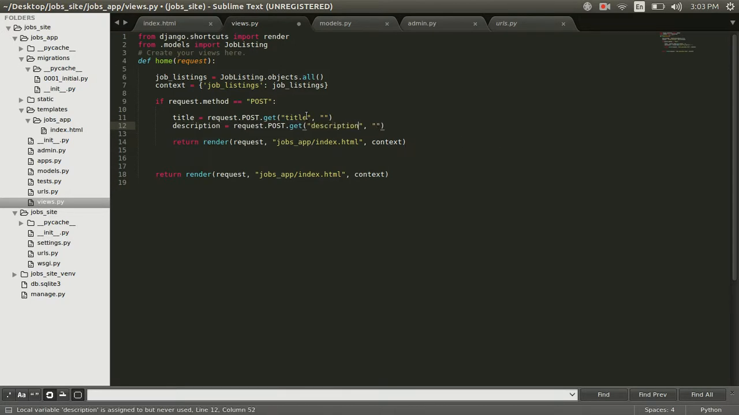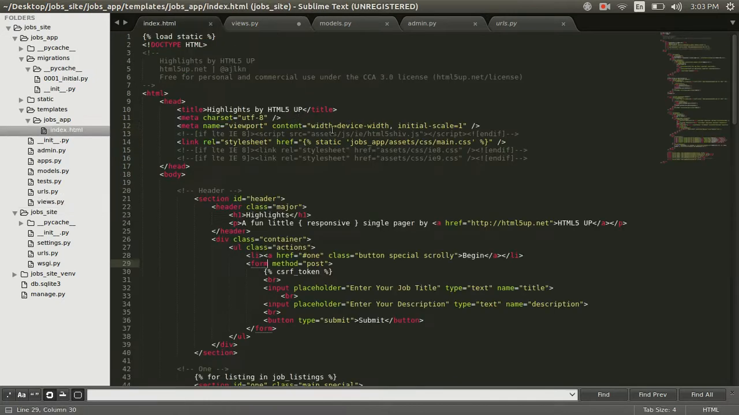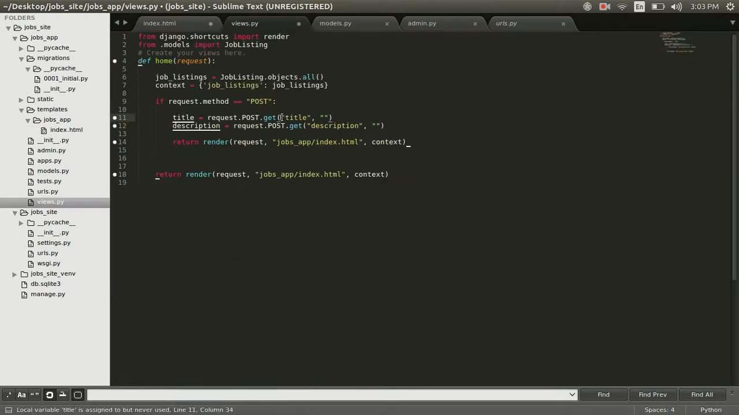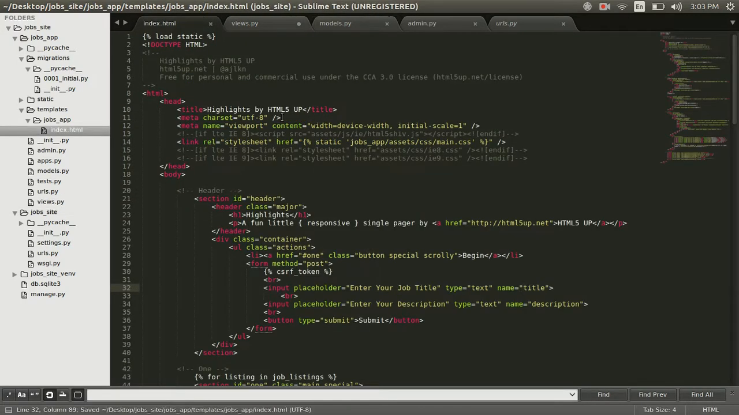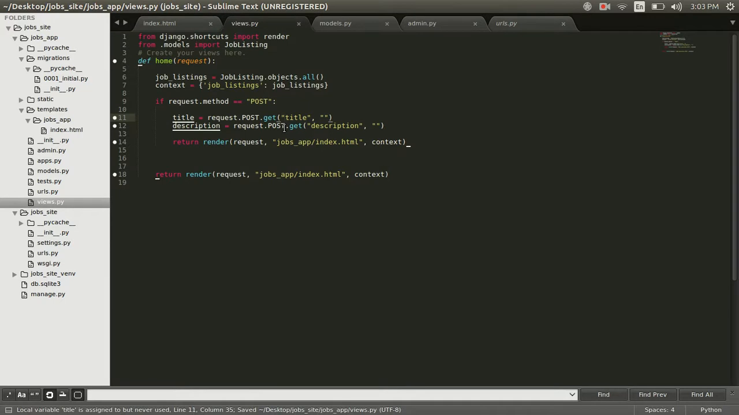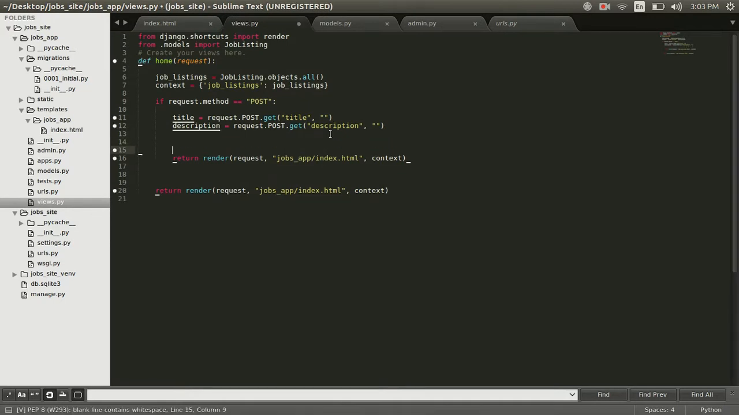And what does this title mean? This title refers to whatever name we give our input right here. So if you put our title, then here we would also have to put our title. But let's just leave it as title because our title is a little verbose. So let's save that right here. And now that we have the title and description, we have it inside of our Python app. We have it inside of our views. We can do Python code with it.